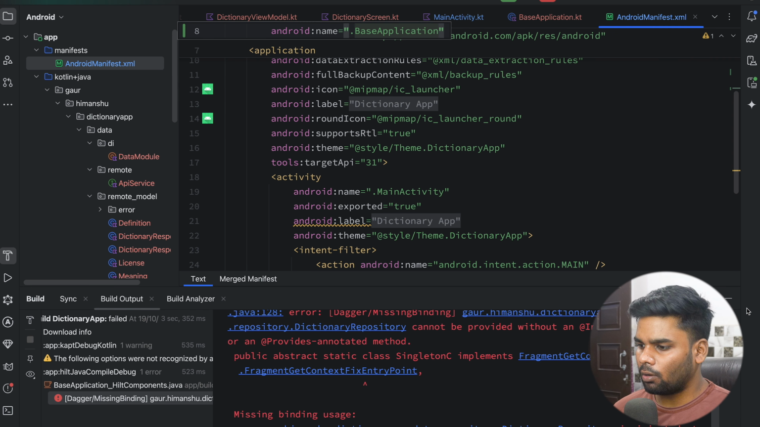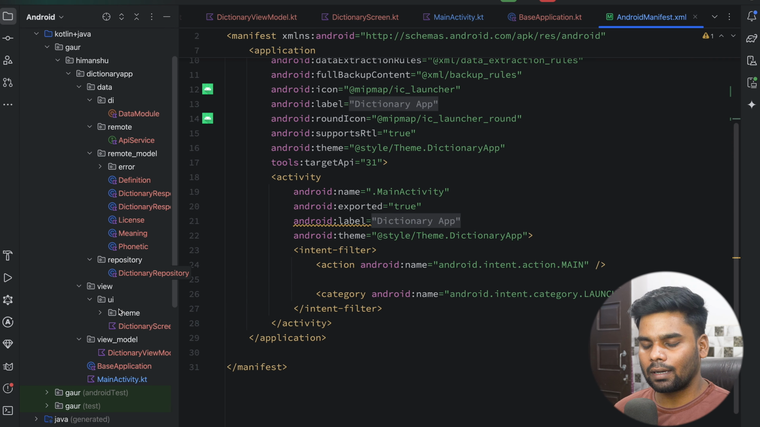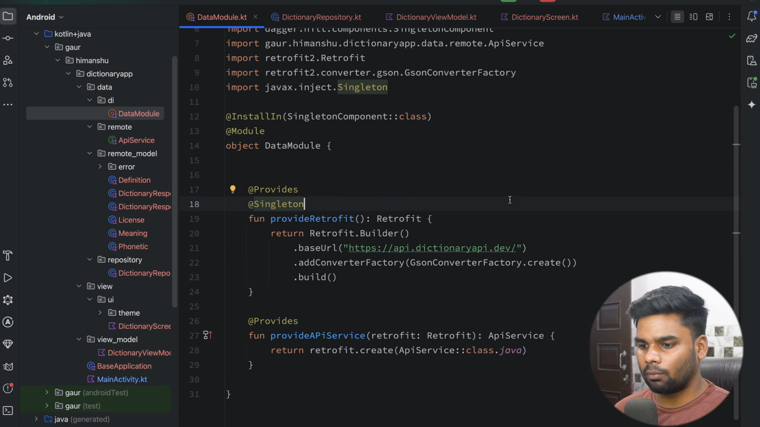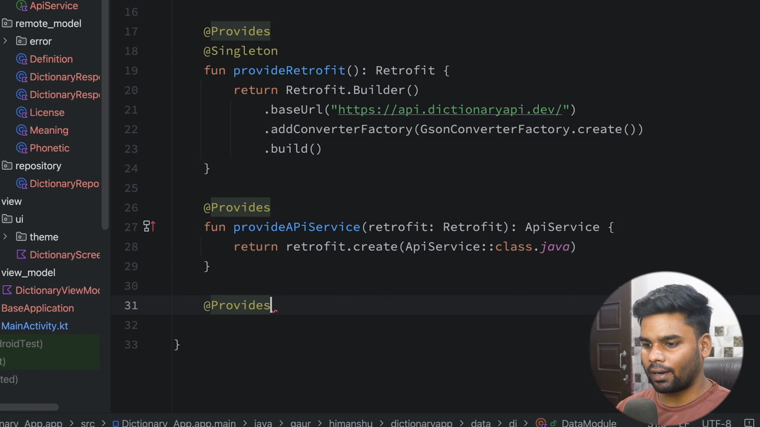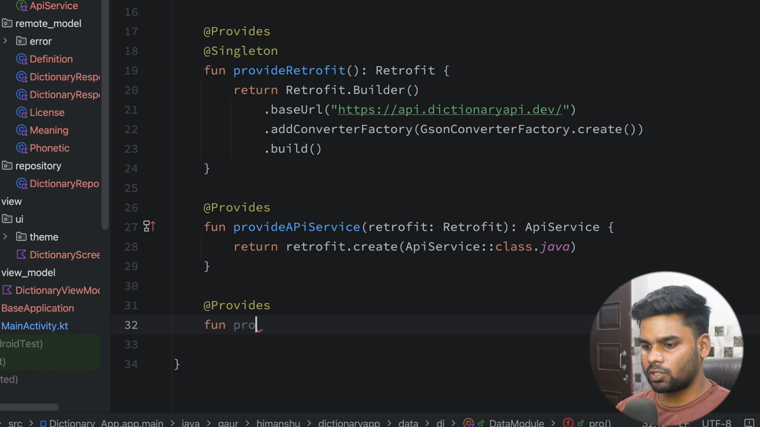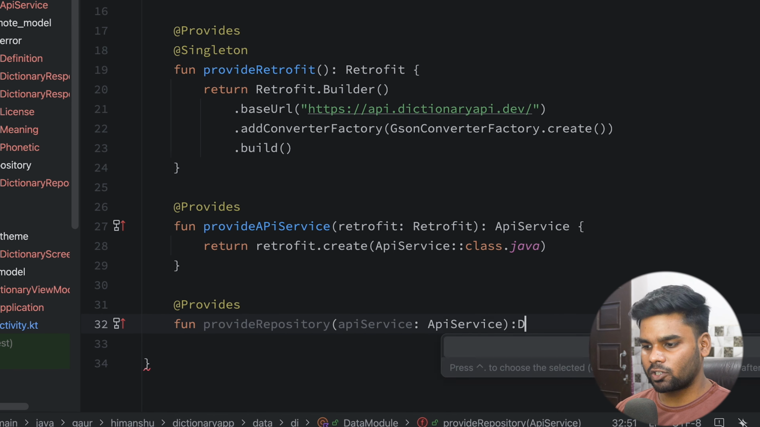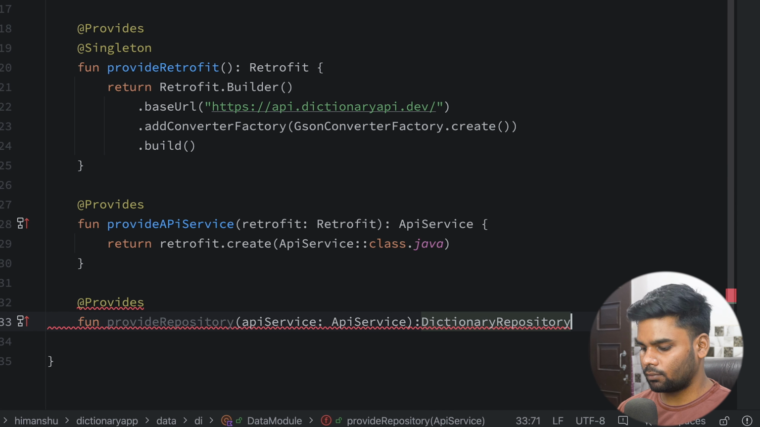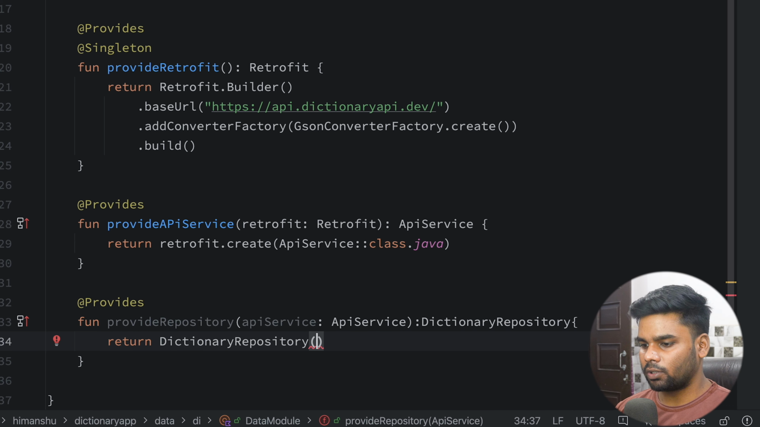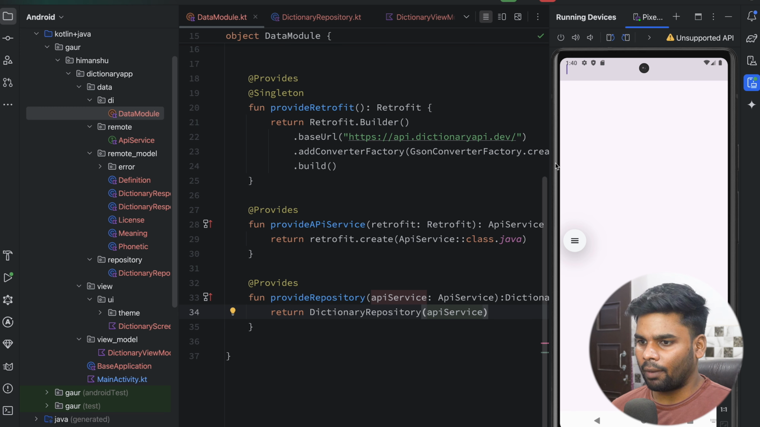Alright, so we are having a problem, and the problem is I haven't provided this dictionary repository through my Dagger Hilt dependency injection framework. So let's do that. Go to the data module, and in this data module write a provide function which will provide us the repository. And the requirement of repository is our API service. This will give me my dictionary repository. Dictionary repository, pass your API service. Now re-execute this application. Alright, so our app is executing.